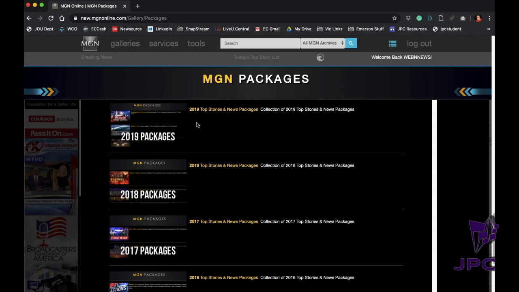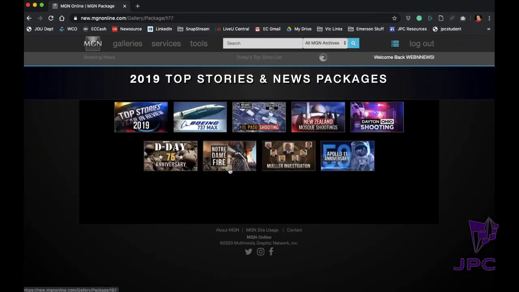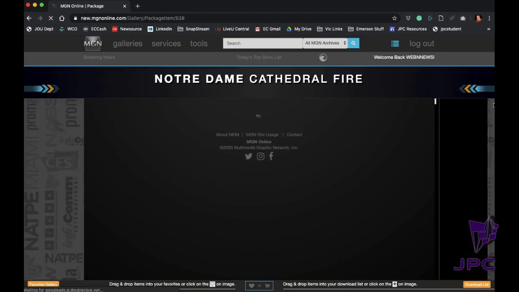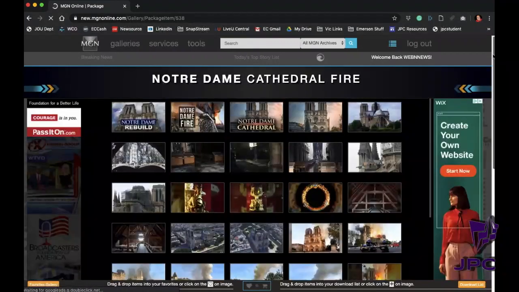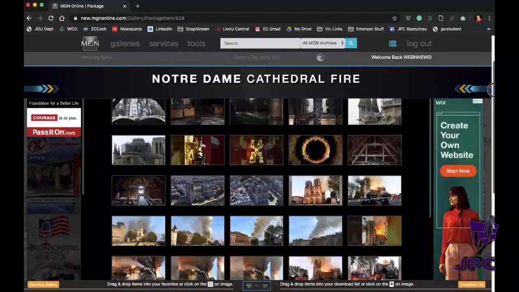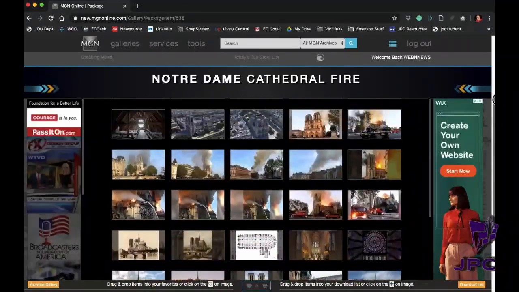Down here in 2019, just to be mindful of it, they've put major stories of the year in one location for you. We can all remember the Notre Dame fire in France or the Boeing 737 MAX issues. Within here, you can see that they've collected all those elements that they've done for this story and put it in one spot for you.